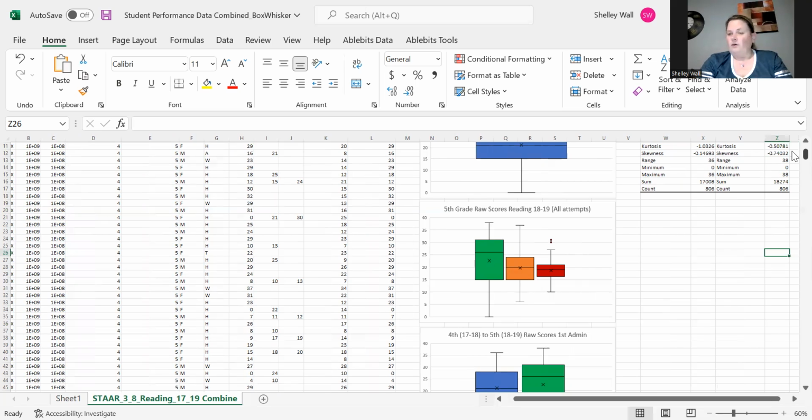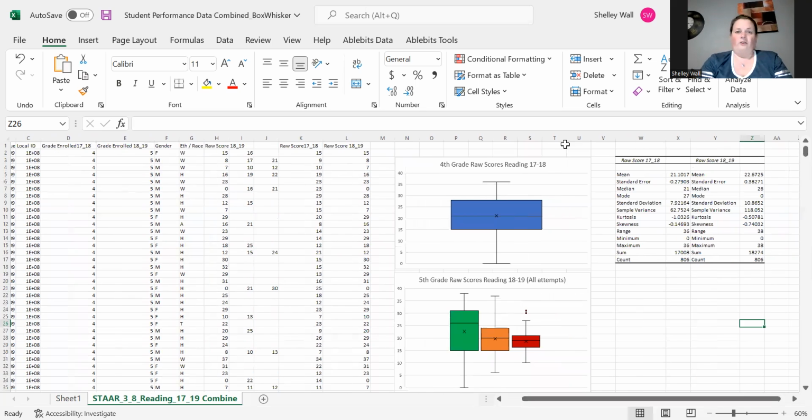Let's see. So then something you could do is take and run your descriptive statistics. So you go into data analysis, descriptive statistics after you've highlighted whichever years you want to look at. So for this particular chart, or you can run them from a graph even, I'm looking at raw scores 17-18 versus raw scores 18-19. And you can look at the mean went from 21.1 in 17-18 to 22.6 in 18-19. So that shows some considerable growth.